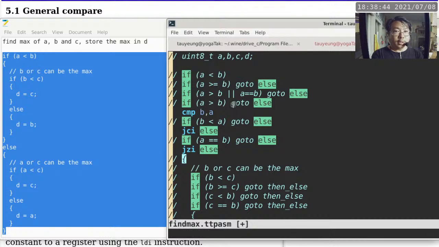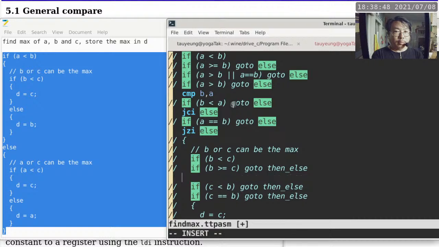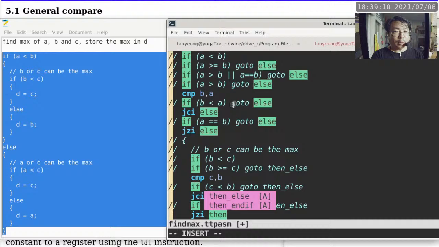So this template remains the same over here as well. We want to compare C versus B. So we have CMP, compare CB in this case. The first one branches if and only if C is less than B, so it's JCI again to the label of then else. And then the next one branches if and only if C and B are the same, so JZI is going to be used in this case.